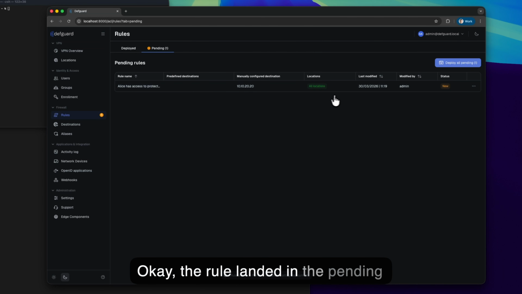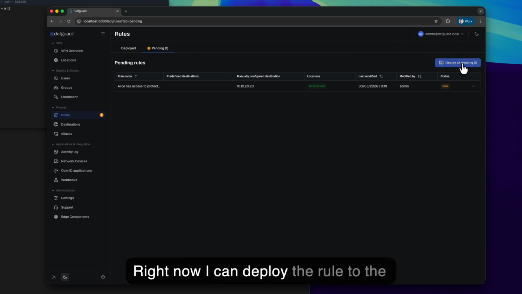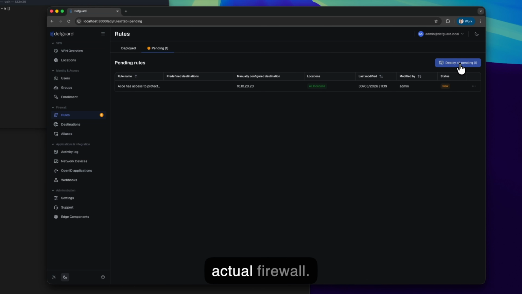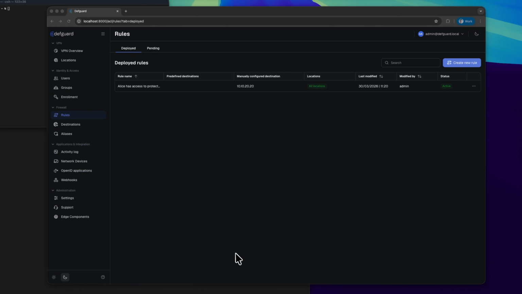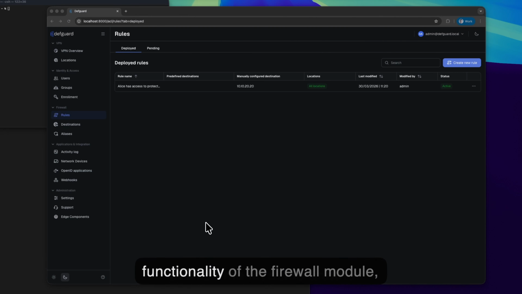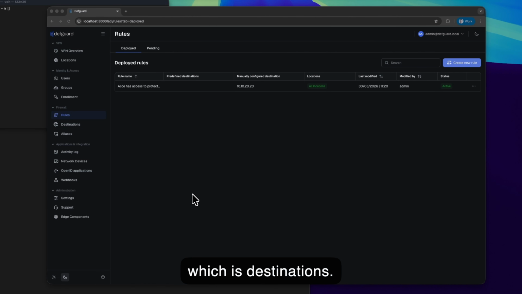Okay, the rule landed in the pending section. Right now I can deploy the rule to the actual firewall. Okay, it's deployed. Now let's give Bob access to protected application 2. For that we need to create a rule, but this time let's use another functionality of the firewall module, which is destinations.